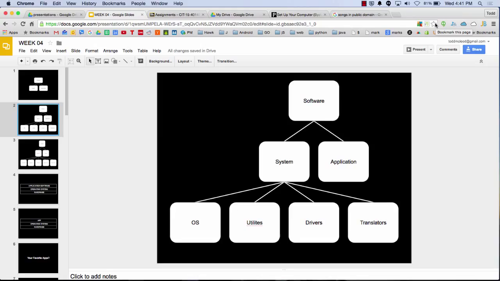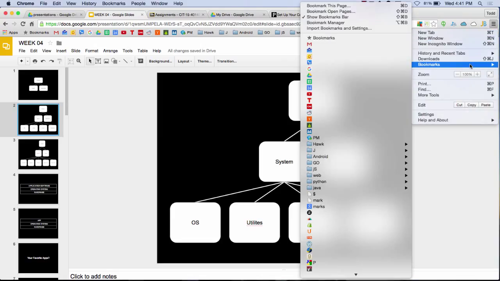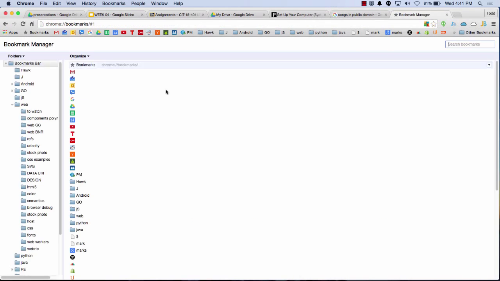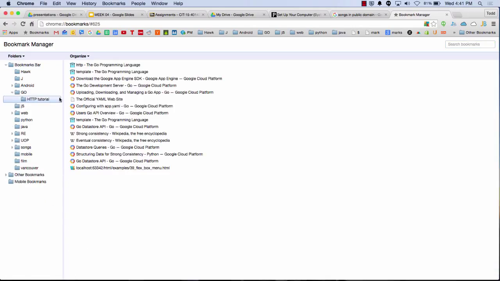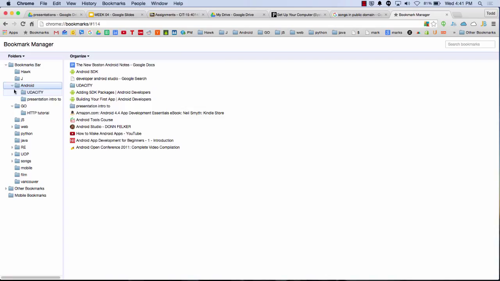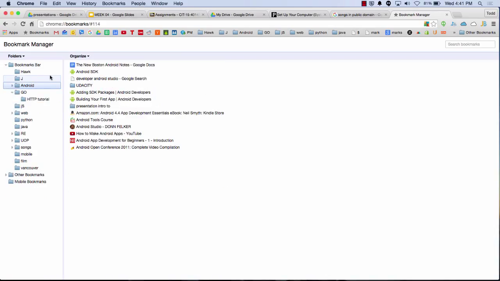And I could add things to my bookmarks, and then I could come over here and say, hey, I want to manage my bookmarks, and I could go in and look at all my bookmarks. I could go to the bookmark manager, and here are all the bookmarks. I have a folder here for Go programming, and I could look at all those links, or for Android, and I could look at all those links. So I could just keep track of different websites. Those are bookmarks. Boolean operators in programming are like and, or.